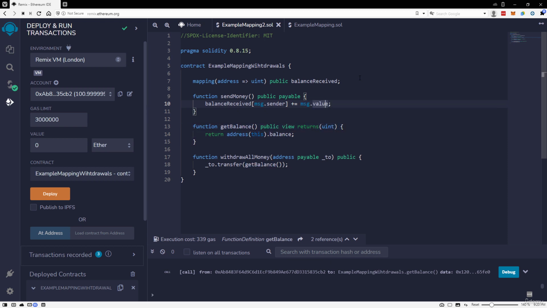So the plus equals means balance received message sender is balance received message sender plus message value. So whatever is in there already stored gets incremented by message value. If you've never seen that before, that is something that you will see quite a bit and is basics.